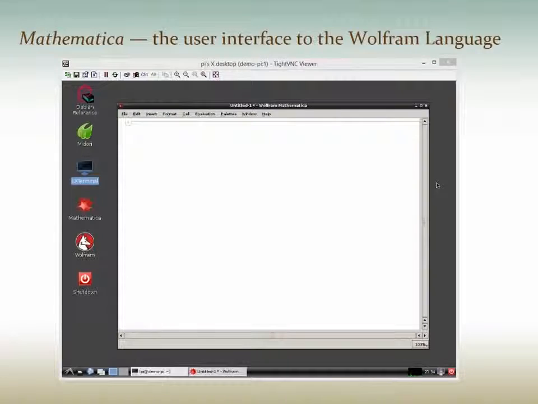Now let's take a look at Mathematica, the desktop user interface to the Wolfram Language. For purposes of this recording, the Raspberry Pi desktop is running as a remote desktop in a VNC viewing session. You can launch Mathematica by typing Mathematica at a terminal prompt or by double-clicking the Mathematica icon on your desktop. The startup sequence for Mathematica takes about 25 seconds when you run your Raspberry Pi at its regular, non-overclocked CPU speed. For the purpose of this recording, I have already launched Mathematica.